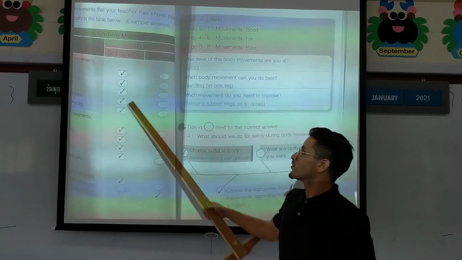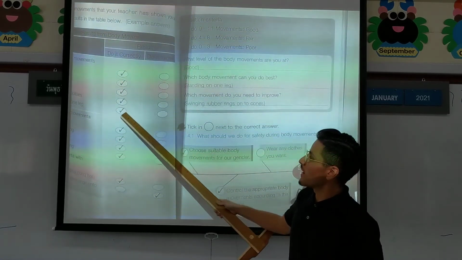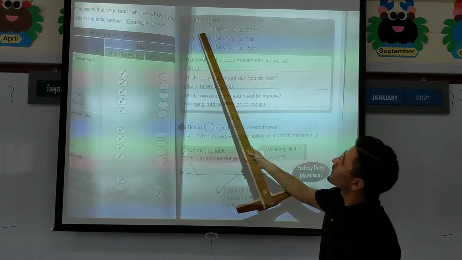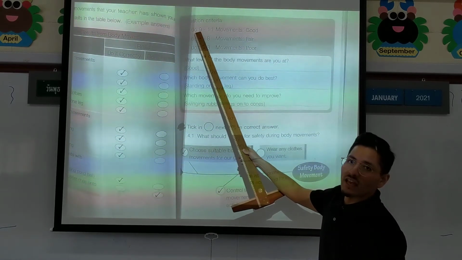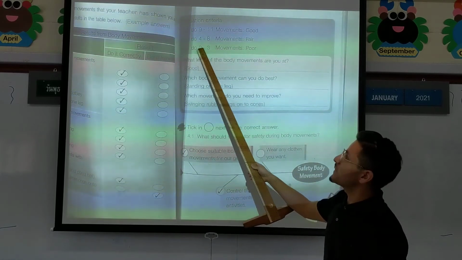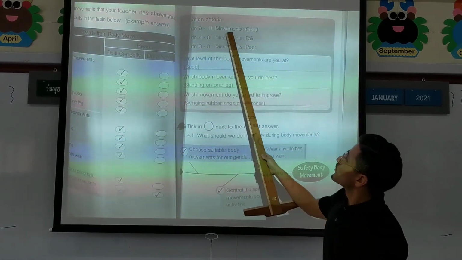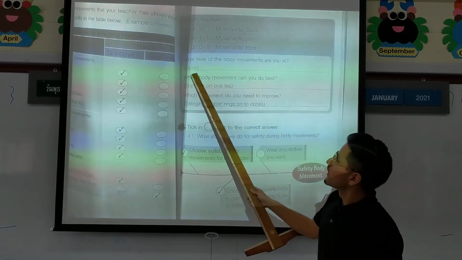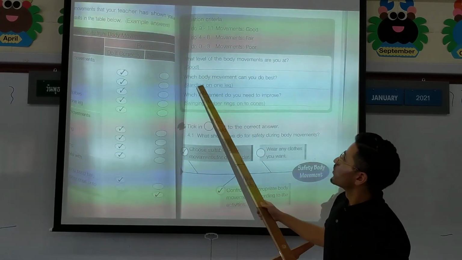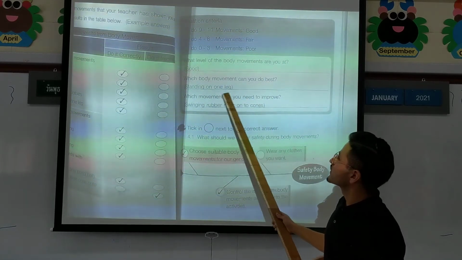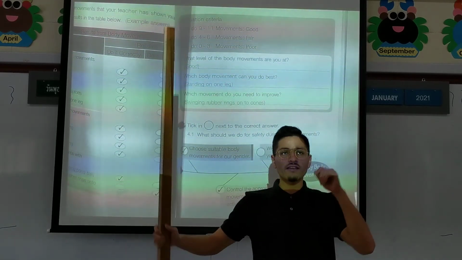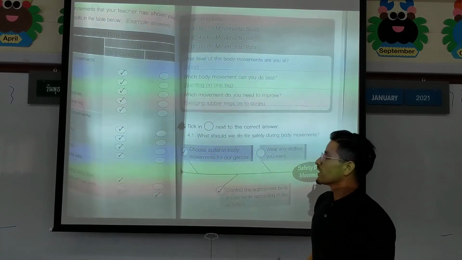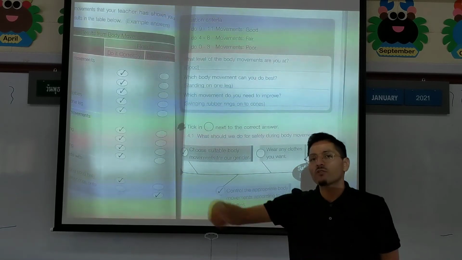After you finish doing this, you count everything that you did, and then you check. I got 9 to 11, or 4 to 8. How many did you get right? And then you put your answer. So, what level of body movements are you at? I'm at good. Which body movement can you do best? I'm good at standing on one leg. Which body movement do you need to improve? I need to get better at swinging the rings.